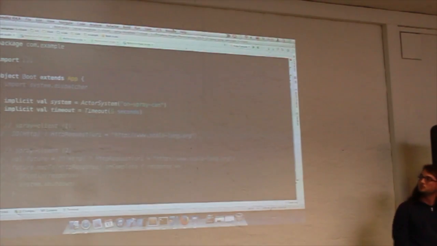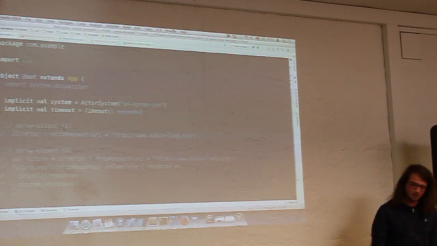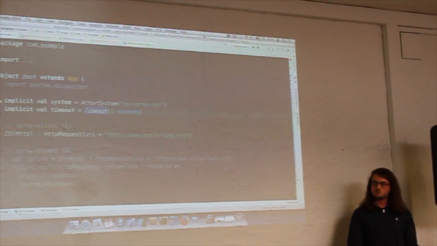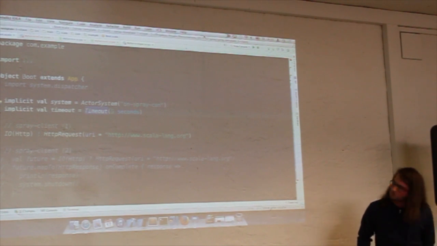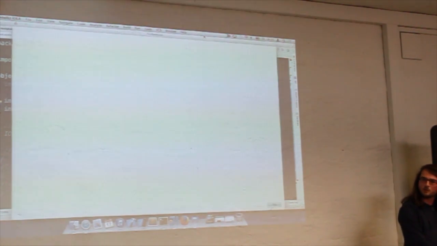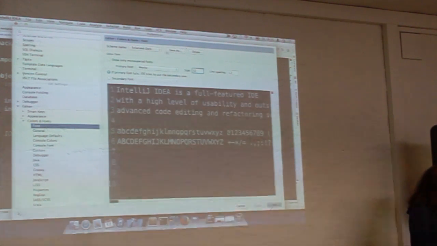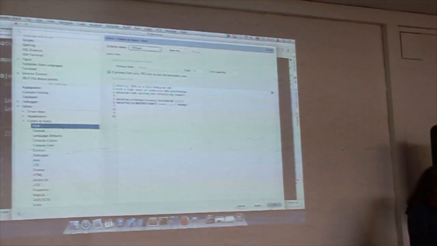So, can you read that? All right, I guess. All right. First, we'll take a look at Spray client. Can you read that? Should I make it bigger? Maybe you can switch to the normal scheme with white and black.